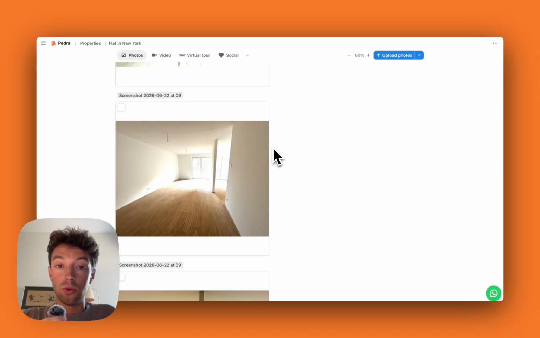So we decided to modify our edit via prompt feature, and now you can pass reference images so they can be added to the image you're trying to stage. And I'm going to show you how.